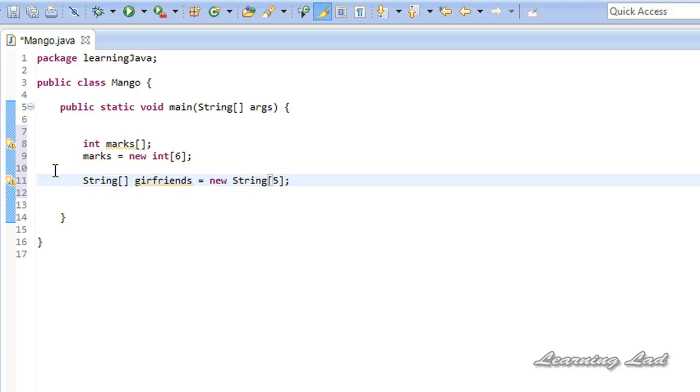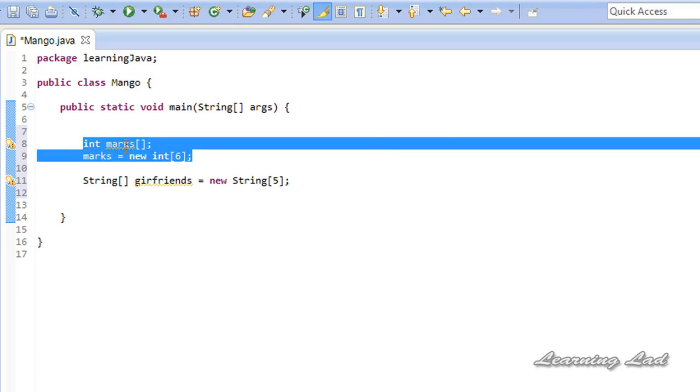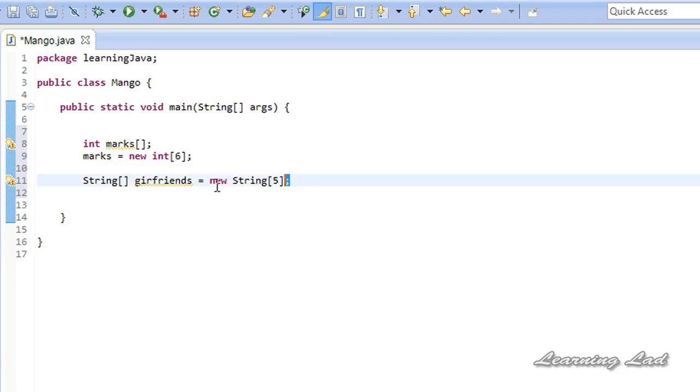Alright, here we have created 2 arrays. So this is one way of creating an array, and this is another way of doing the same thing. And it doesn't matter which method you use to create the array, it's just going to create an array, that's it. Alright, the next thing is how to store the values in the arrays.